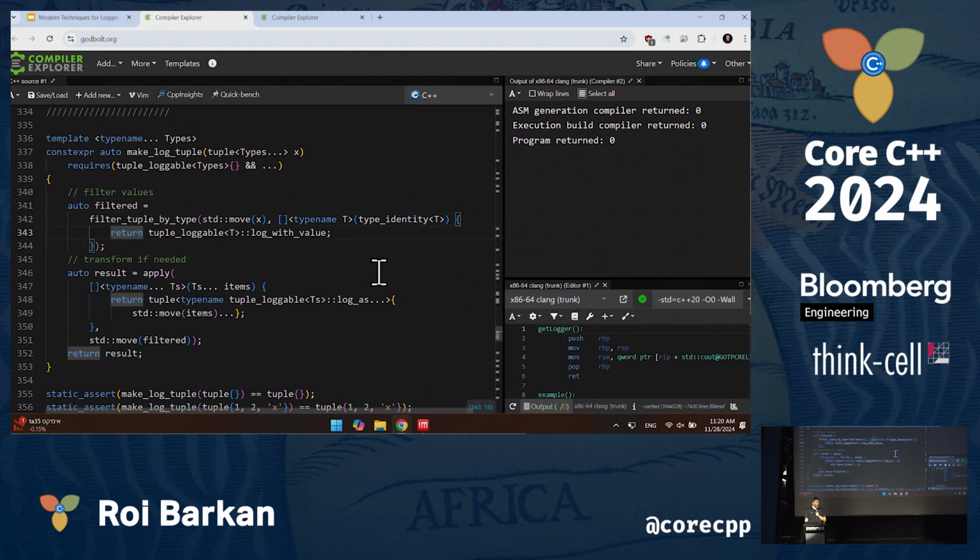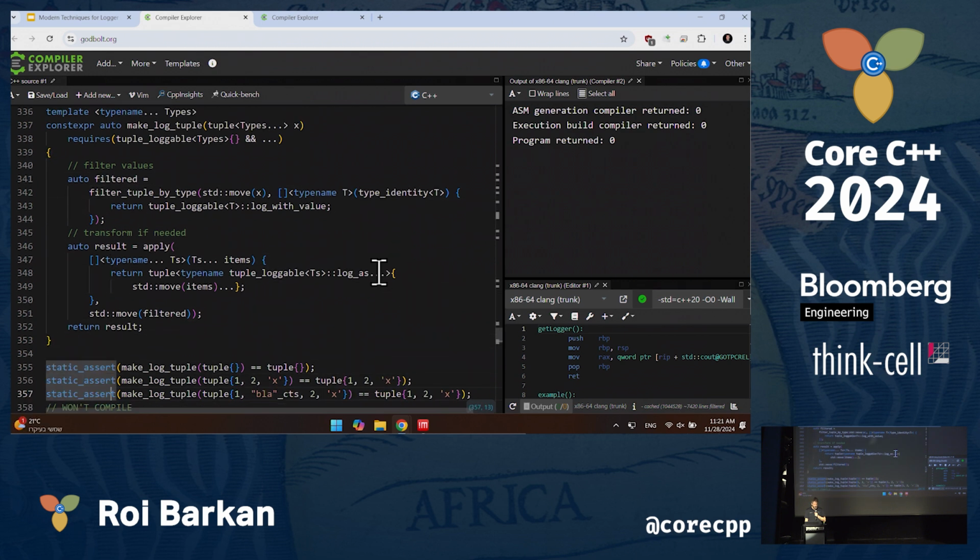Any type that's logged without a value, like a constant compile time string, I don't need its value, so I can filter it out. This is my predicate. For any type T, I take a type identity as the argument, but I strip it out, check the Boolean, and that gives me only the filters that I want. Here I created an empty tuple with the exact types that I needed. Now I need to fill it, and I use std apply.